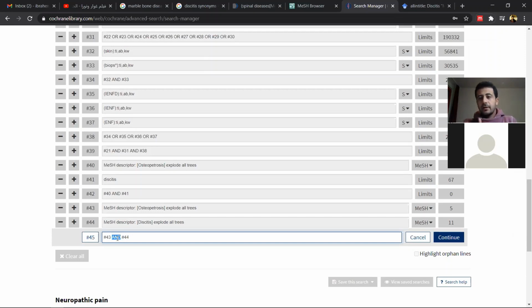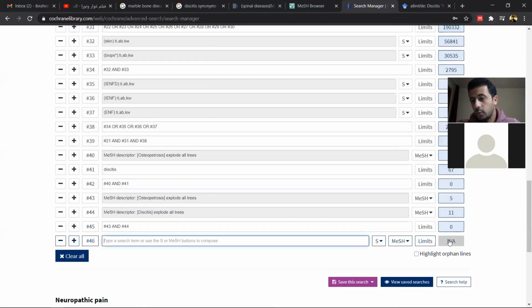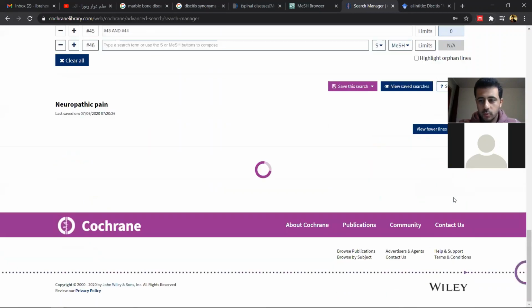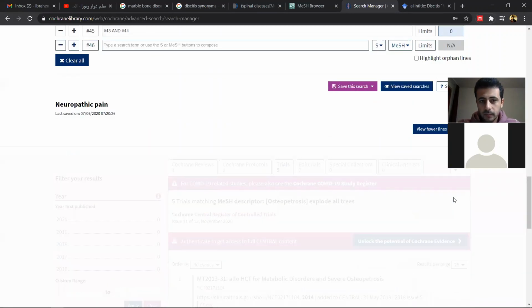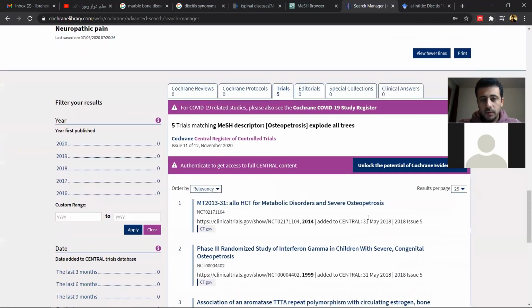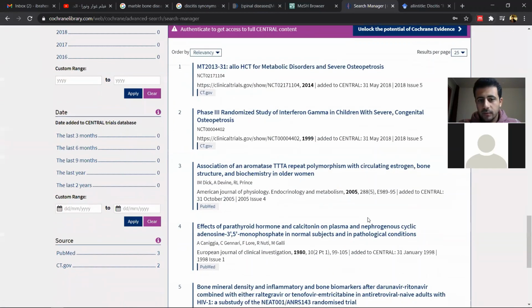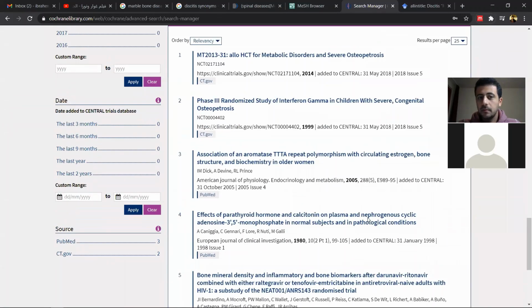Do you understand it now? I can add AND, OR, NOT, whatever I want, and you can see the lines above. But here I just need AND, and I need to keep the AND capitalized. And I press continue and I expect 0. So 0 results. But in case I want to see the 5 from osteopetrosis, I press on them, and I have the 5 of them here as a result.